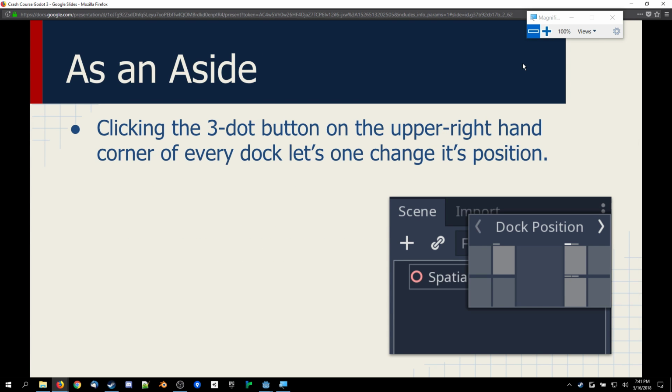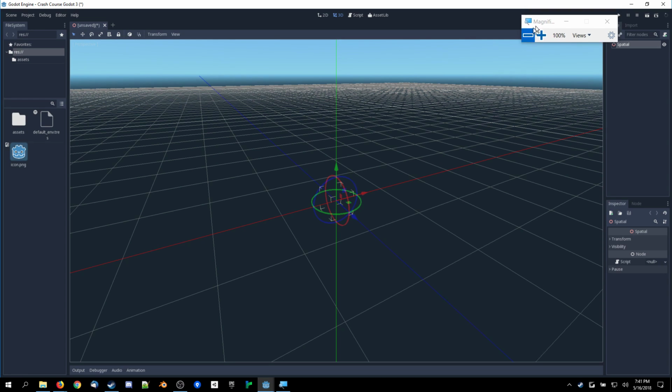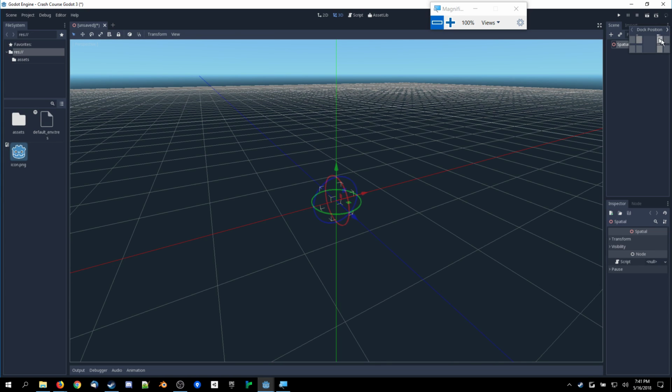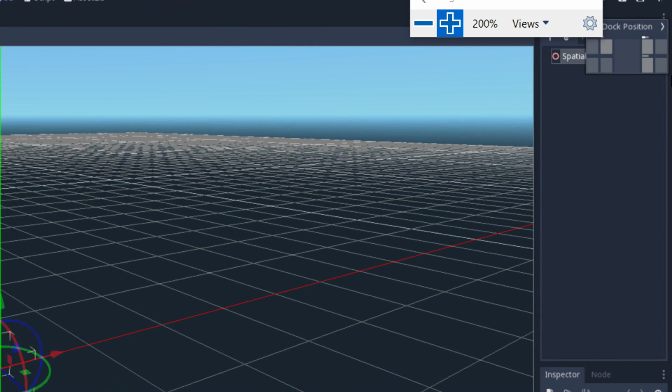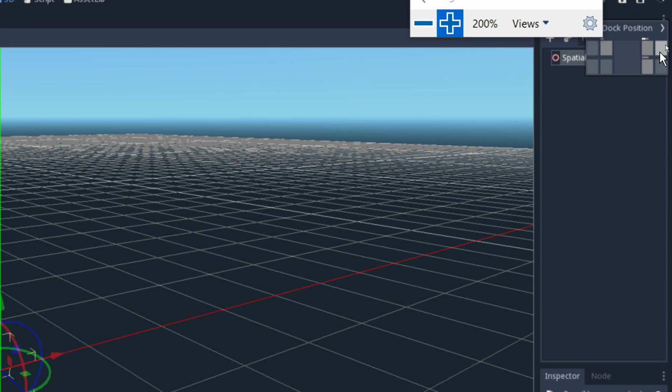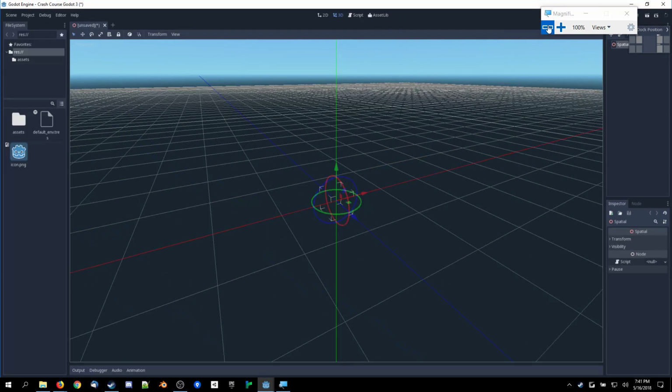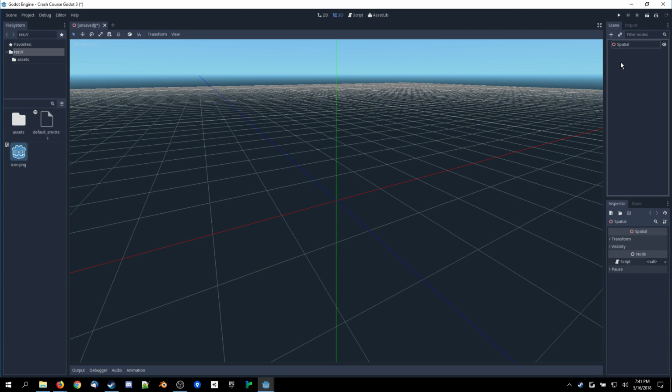All right, as a quick aside, if you don't like the layout of this, you can click on these little three dots, and it'll give you the dock position. We'll probably want to zoom in on that one too. It gives you the little dock position widget that lets you adjust where that scene dock gets docked. I'm not going to do it for this tutorial, but just to let you know that exists.